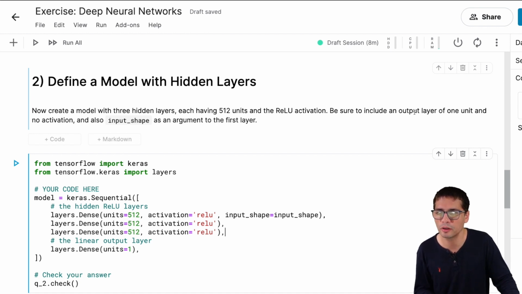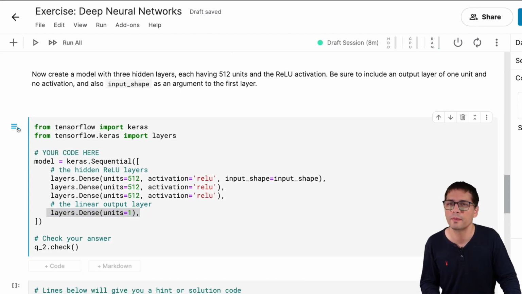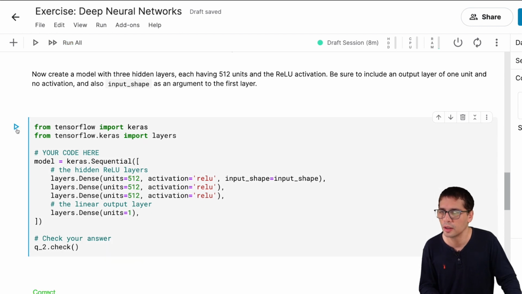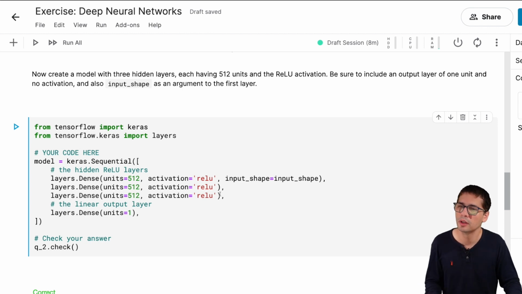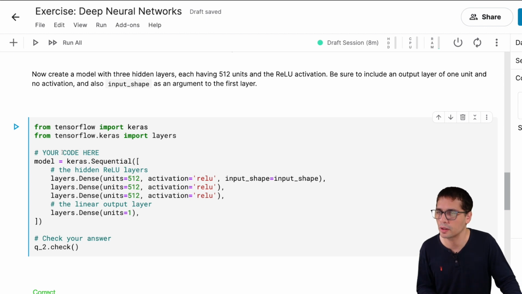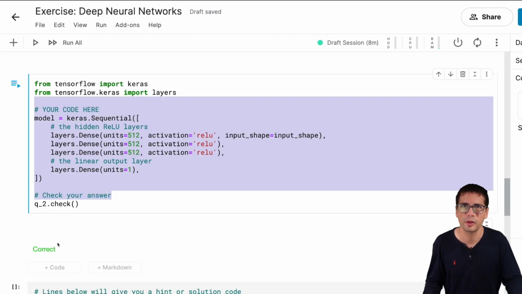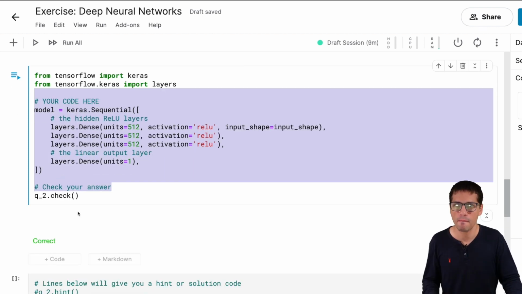3 hidden layers, each having 512 units and the ReLU activation, and be sure to include an output layer of 1 unit and no activation, and also input shape as an argument to the first layer. So in fact it's the same as this one, right? I've done what they asked. Let's try it. Feeling confident today. I was wondering, that's an extra comma, right? It seems to always fail the first time. It happened also in the first module. I always have to run the cell twice, but it works. So I got it right. It's not too difficult, it seems.